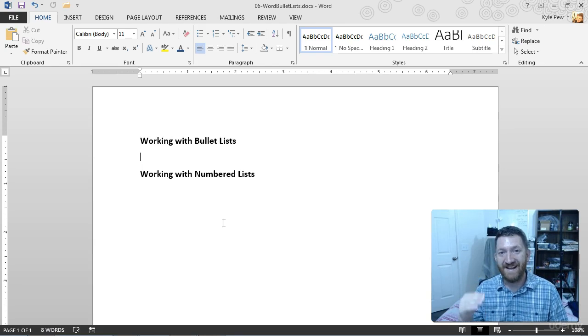So I want to be able to create a nice little formatted, nice structured list of items. We've got really two ways that we can do this inside of our Microsoft Word documents. There's actually a few other ways, but to begin with, we're going to take a look at two of them. We're going to see bullet lists. So you've got a list of items that really don't have a specific order that they need to show up in.